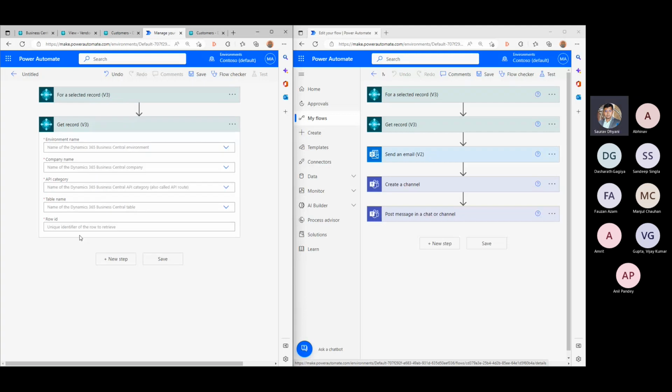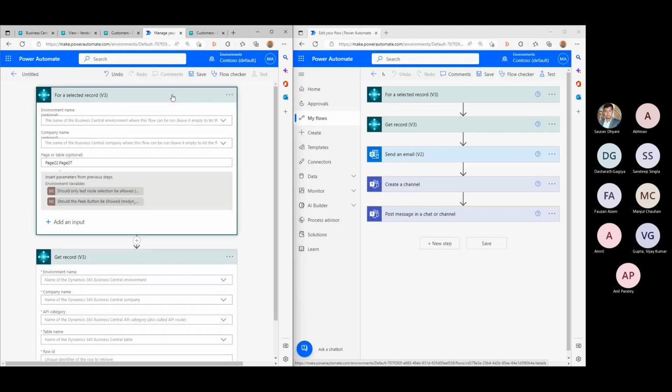Now, what does get record say? Choose an environment. Now, if you remember, I have kept these empty, but the way it executes is somebody will click on this action from page 22 or 27. When they click on it, the flow will get triggered and it will know which environment it is coming from and which company it is coming from. So you can have 5 sandboxes to production if you are paid for it, but it doesn't matter. You don't have to statically define which environment you want to run the flow to.